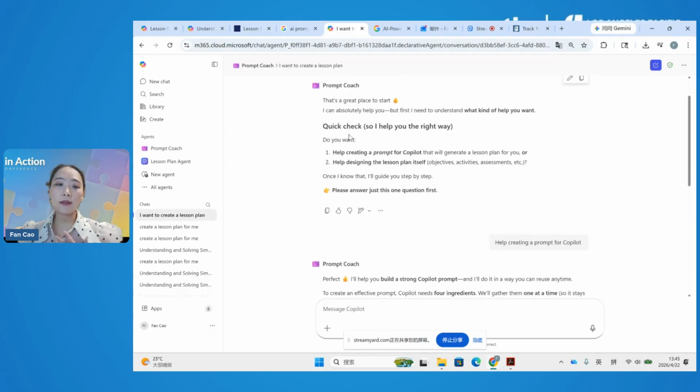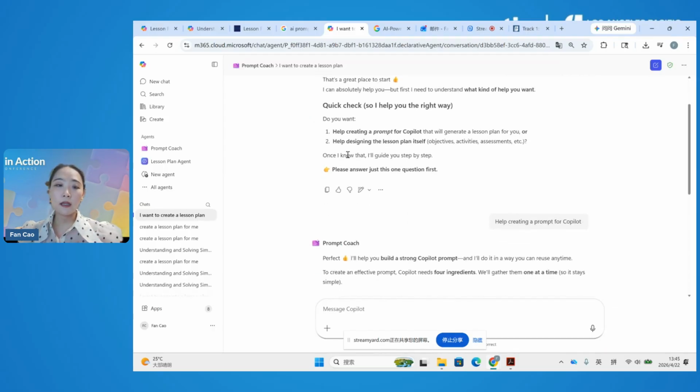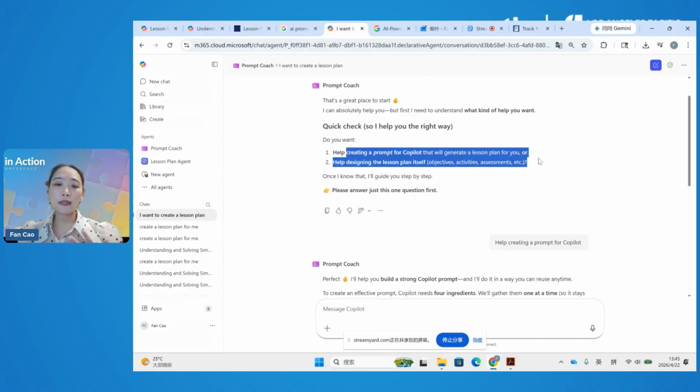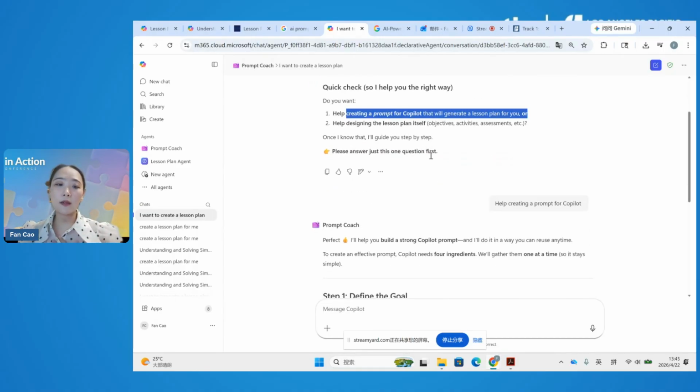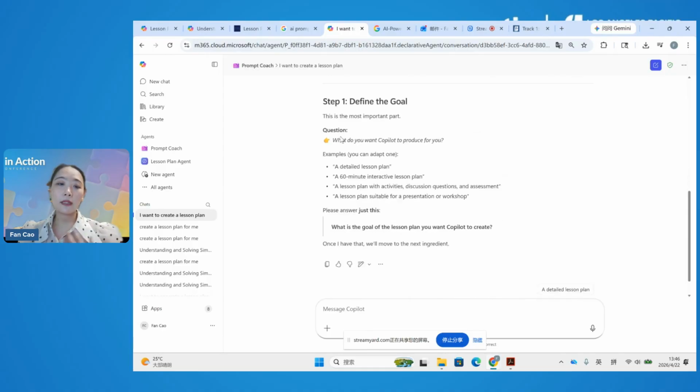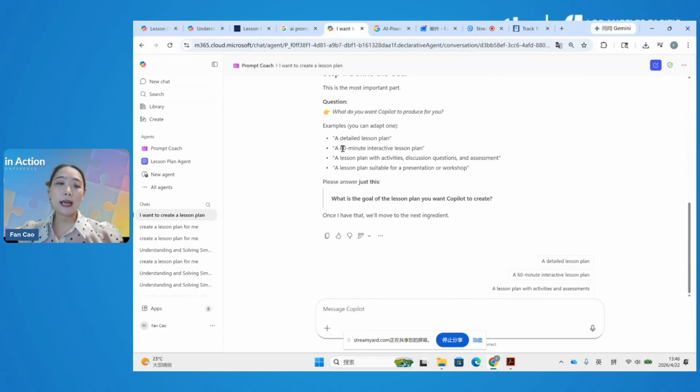So for example, if I use a prompt coach here, I said I want to create a lesson plan. Okay, so it will ask you questions like, do you want to create a prompt for Copilot to generate the lesson plan? Yes, that is what I want. So I just choose the first one, and then it will ask you to define the goal. What do you want Copilot to produce for you? So it's a talking process with those AI prompt generators.